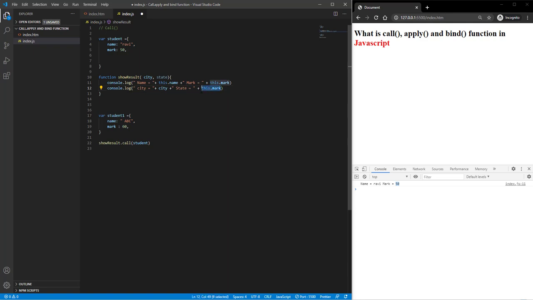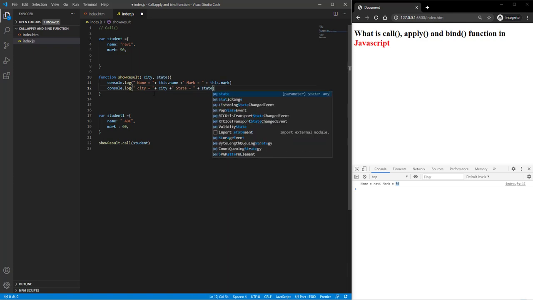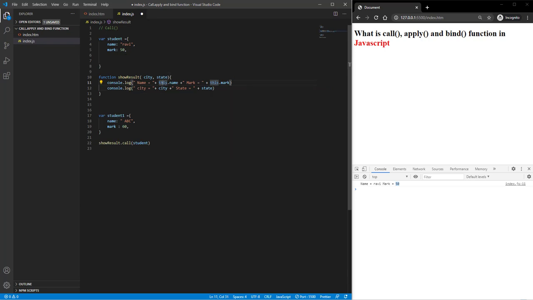Okay, so state, this is one of the most important things as well. This becomes the local scope, and this keyword will refer to the current object on which this method is called. So whenever we have to call this method show result, we will just simply pass whatever parameters we need to send. Let's suppose city we will write as Pune, and suppose Maharashtra. Okay, so this is state.